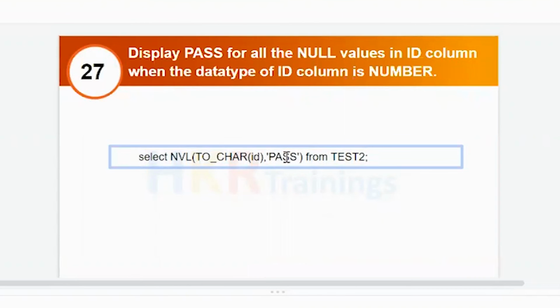If instead of pass it had been 0, we could have easily given it. But to give a string as pass here, we have to first change the number data type to character. And that is why we are using TO_CHAR inside NVL. So NVL TO_CHAR ID, what have we done? ID had a data type of number. We are now changing it to a string, to character. So now that we have changed the data type, we are passing a string as PASS from test2.